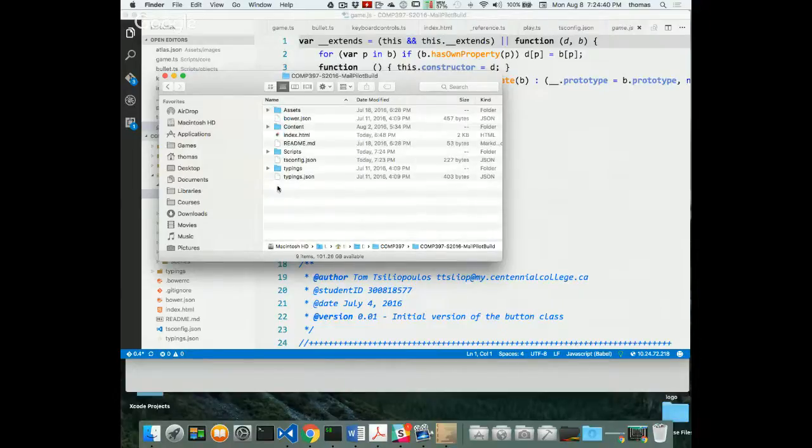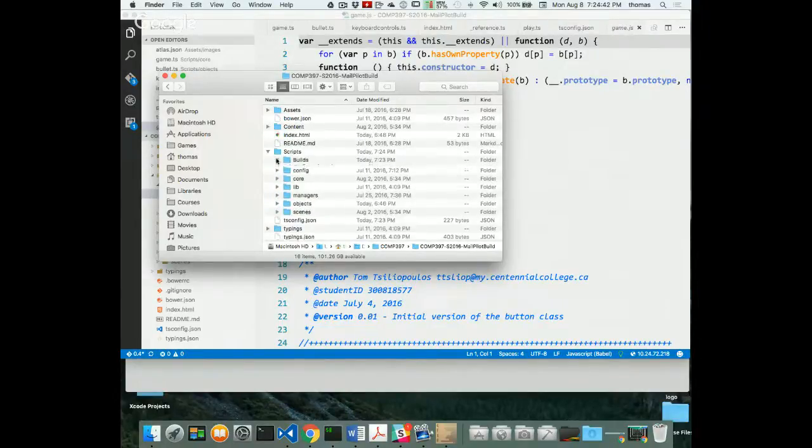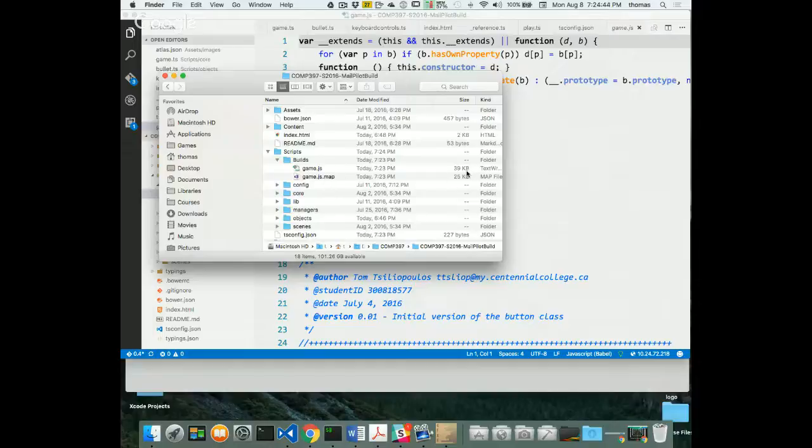But if I go here and look at scripts, builds, and go to game.js, it's 39K. That's how big my whole game is. All of MailPilot, everything we added in, all the objects, 39K. That's pretty good, right? But we can make it even smaller. Even my game map is almost as big, 25K for the actual source map. But my game.js, I can add that in, so I can point under builds game.js.